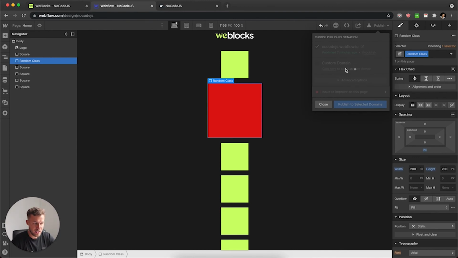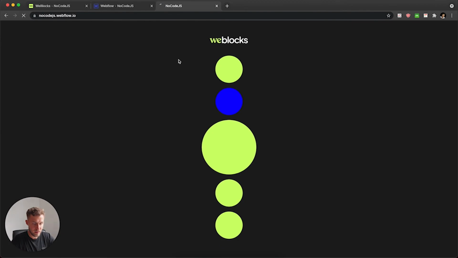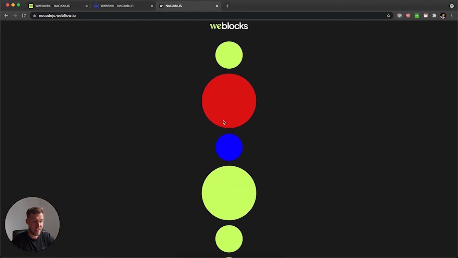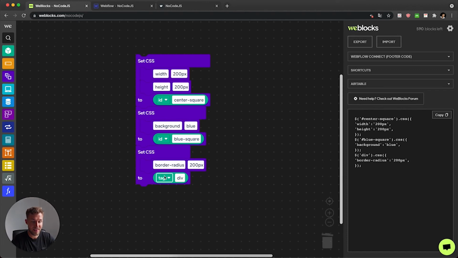okay, it's still publishing. It will still have a border radius, and that's because we connected this with a tag div.